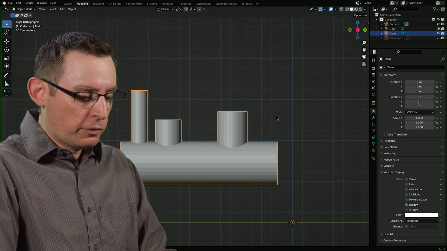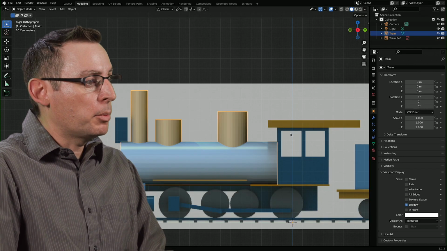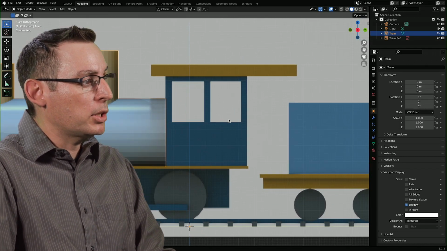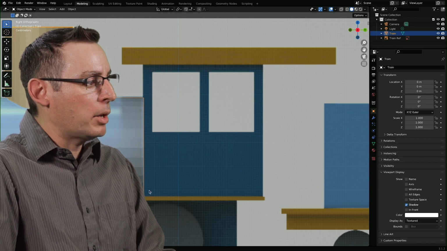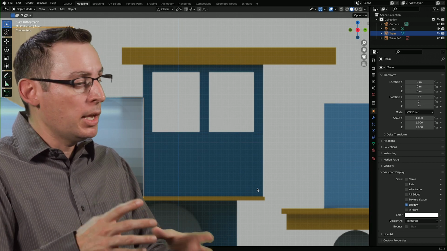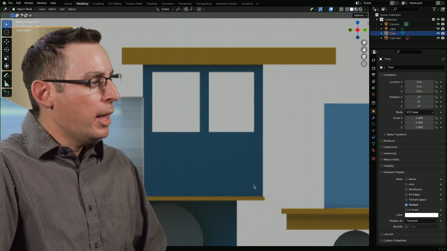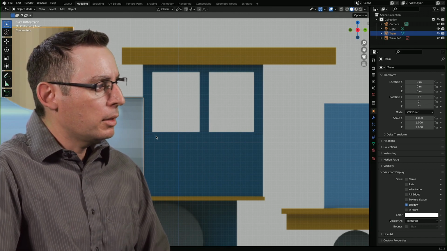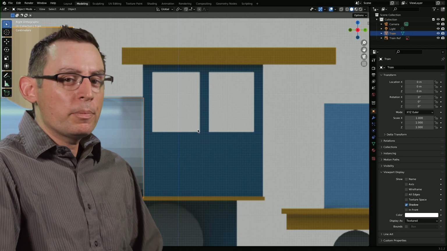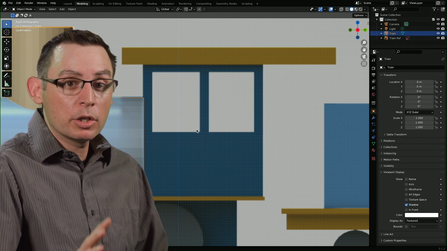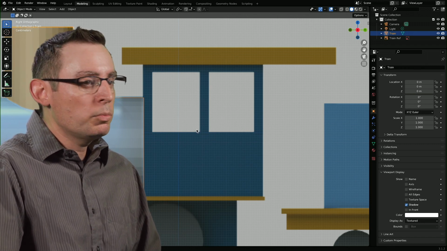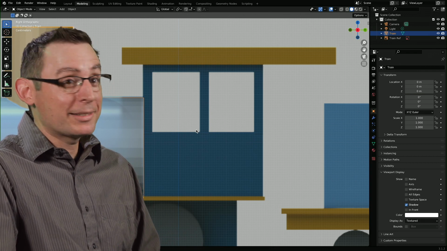Okay, let's talk real fast about how we're going to tackle maybe some of the more complex parts, especially this little cabin right here. This is where the train conductor would sit and turn all the gears and knobs and what have you to make the train go. And how in the world are we going to make these windows, these openings? Well, this is a great time for us to return to a certain degree to kindergarten, to building blocks, to Legos.